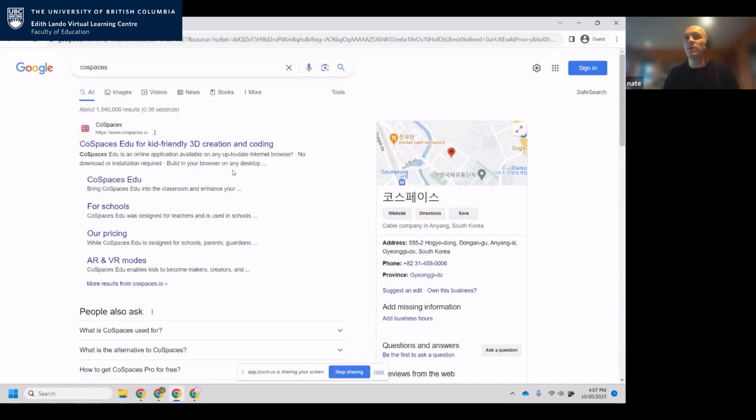When you hit enter on your keyboard, it will take you to this place right here. The very top hit you get is CoSpaces right here. I'll also put CoSpaces in the chat in case any of you miss it. I just put it in the chat there in case any of you were wondering how to spell it.